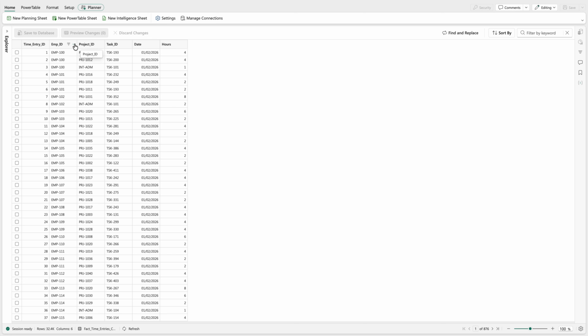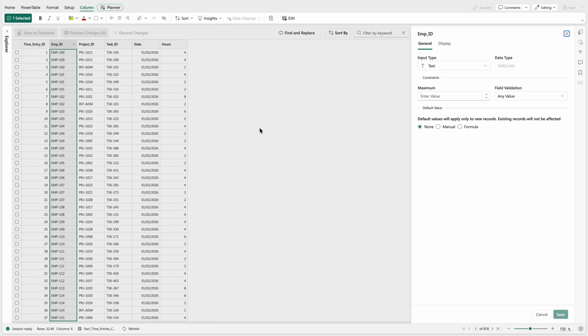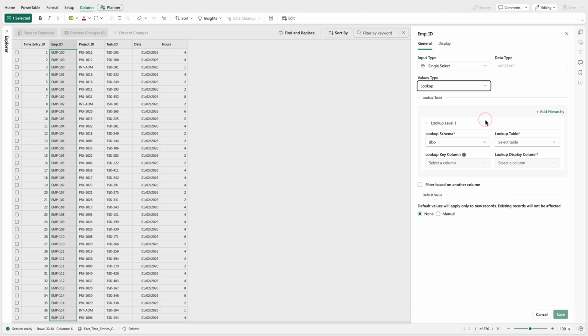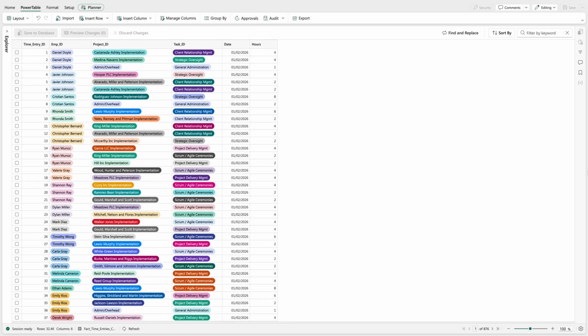Now that our table is set up, we'll configure a few columns as single select to make data entry easier. Starting with employee IDs, we'll connect to an employee master data table to pull in employee names in place of their IDs. We'll configure lookups for the project and task columns the same way.